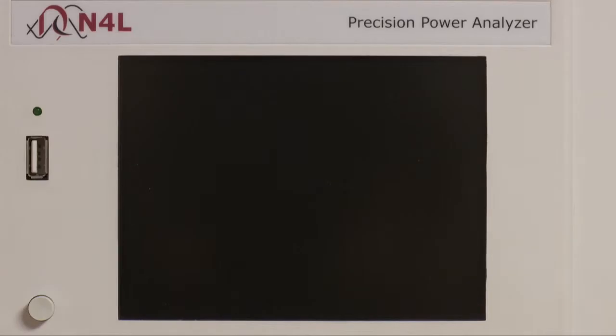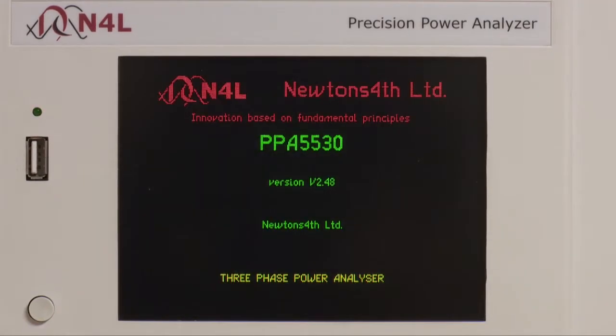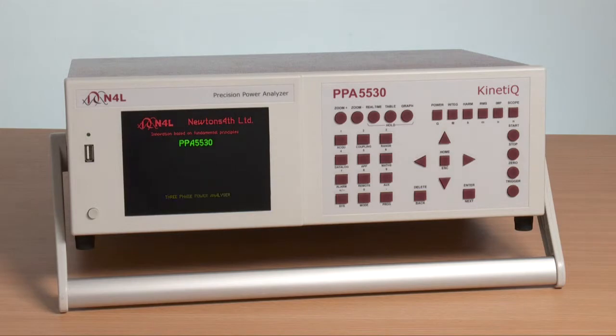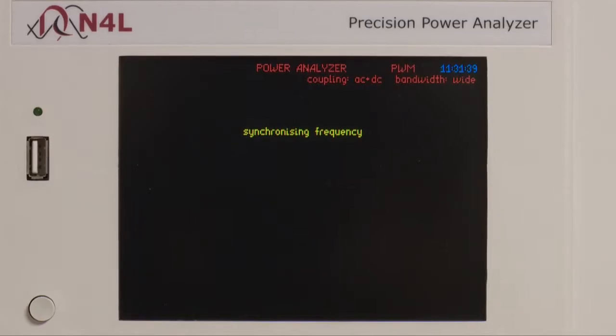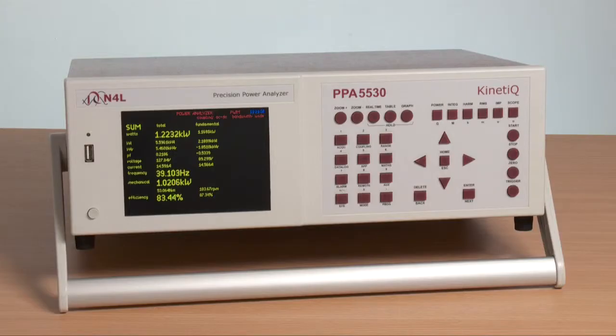First, we switch on the instrument using the power button. The instrument will go through a startup routine, then automatically select appropriate measurement ranges, synchronize with the waveform to which the instrument is connected, and present a range of key power measurement functions. Here we have the sum screen, showing the total and fundamental values with total power, frequency, mechanical power, and electrical to mechanical efficiency, highlighted via a zoom function.